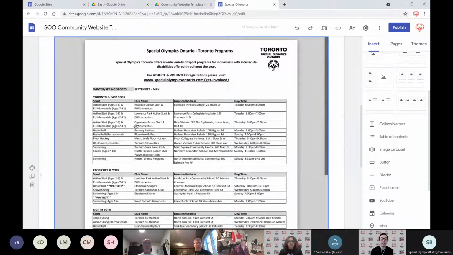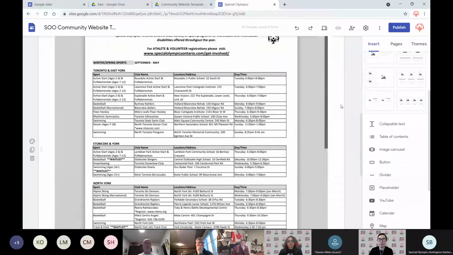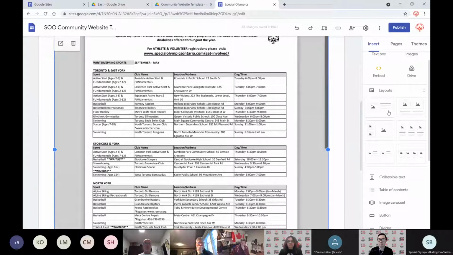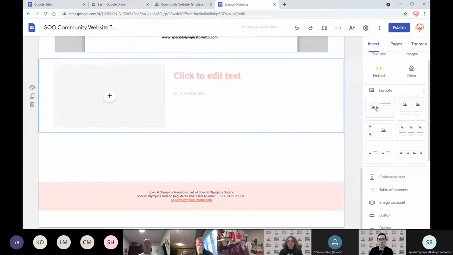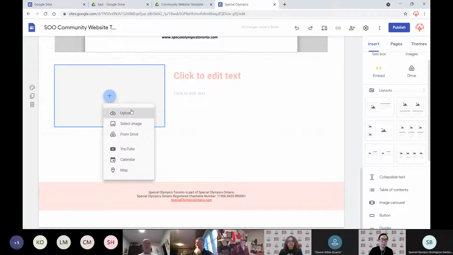Another useful tool here, as an example, I have put here just for this example tonight, Special Olympics Toronto's program listing. This is a PDF document that I uploaded. In order to do so, all you would have to do is click under layouts and click on plus right here, and you can just do upload. From your computer, you can upload any sort of PDF. You can also select an image. You can take it from Google Drive, YouTube, etc. You can put in maps on here as well.